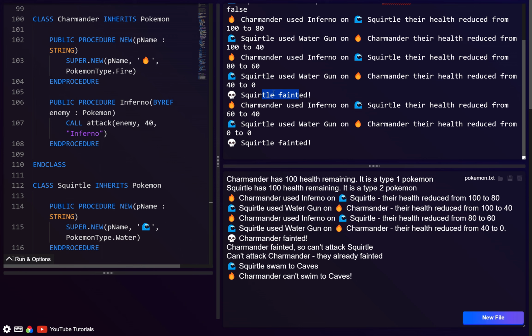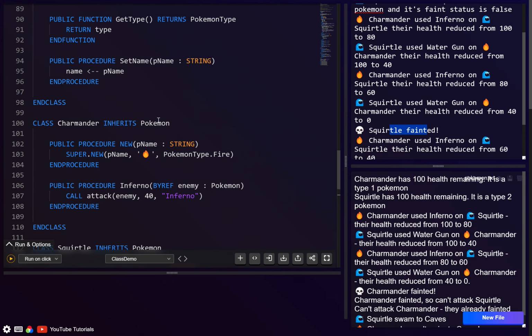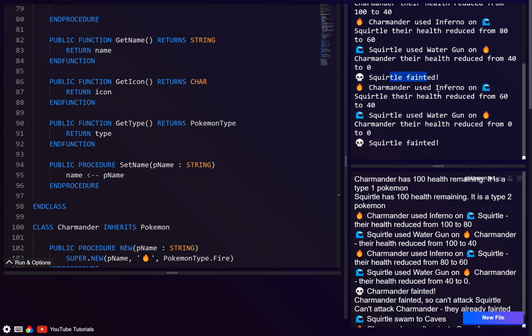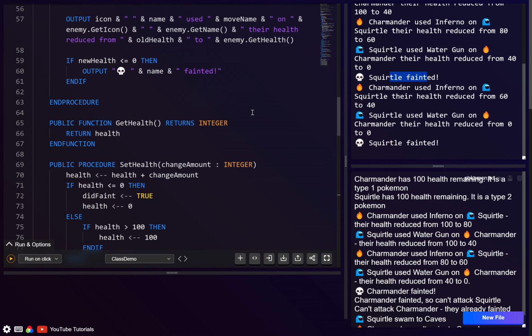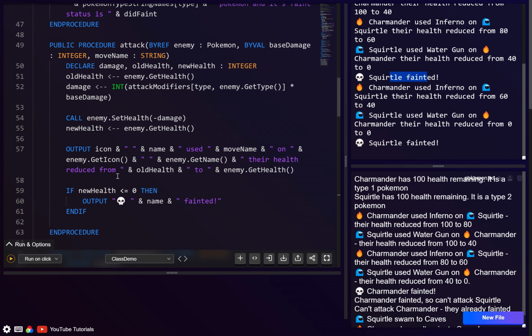I think this should be the enemy name for a start. So let's go there. And of course, I also need to check, and this was one of the things I'll do next: checking that if they fainted, then we can't attack them. And likewise, if we fainted, then we can't attack another Pokemon. So that's going to be in the attack, and here this should be the enemy name.